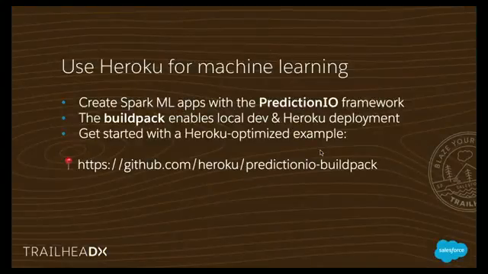So what have I given you a whirlwind tour of today? You can use Heroku for machine learning. You can create Spark machine learning apps with the Prediction.io framework. Our build pack enables local development and Heroku deployment. And you should get started with a Heroku-optimized example by starting at the build pack.